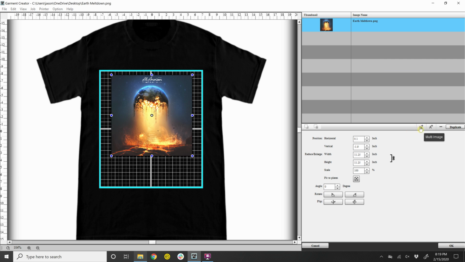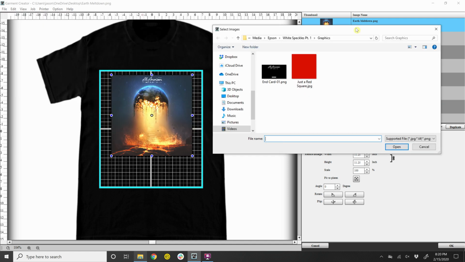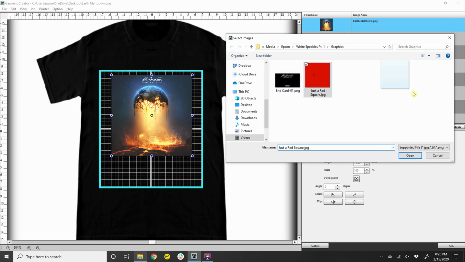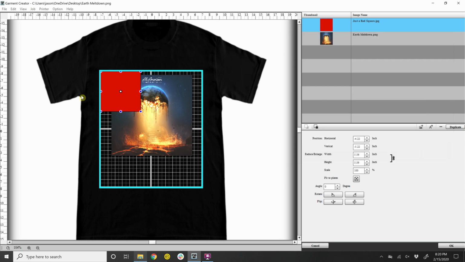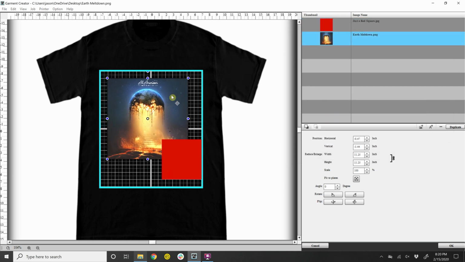Here you can add another image by clicking this button right here. Let's say I want to bring in this red square. That allows me to bring in this one. You can drag it around. You can click this one, drag that around. Now you have two images here.